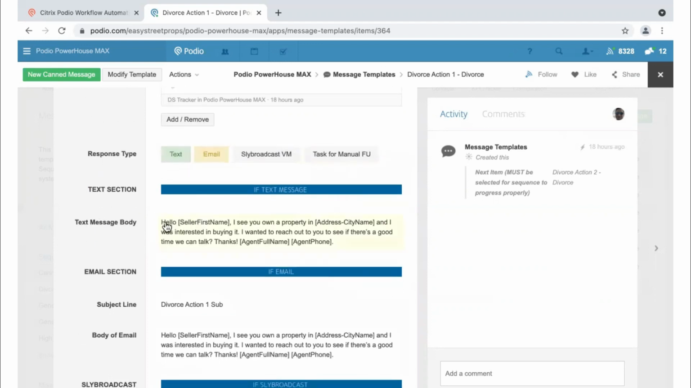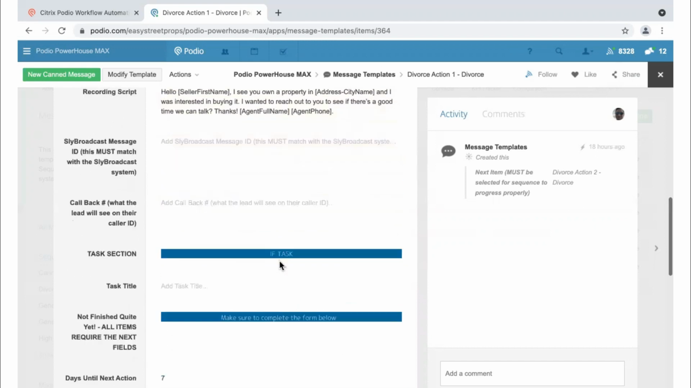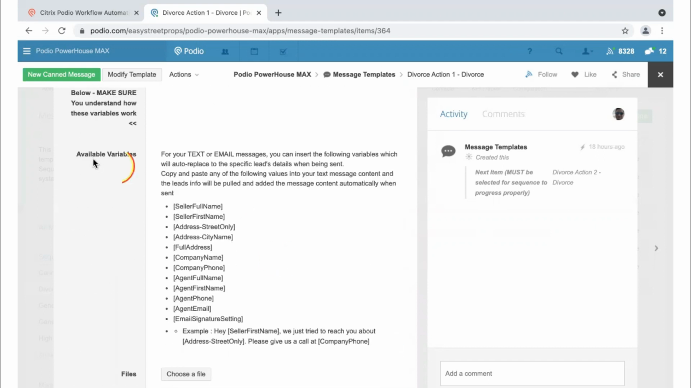So we can see here is the text message that would go out. And notice these words in brackets here. The templates that you get have these variables inserted. It's going to replace things in this message with the proper pieces from the lead that it's going out on. So that's the seller's name and the address city that they're logged in. Your agent's full name and phone number will be appended here. Then down in the body of the email has that. Now, I'm going to skip down real quick to the bottom as we talk about these variables.